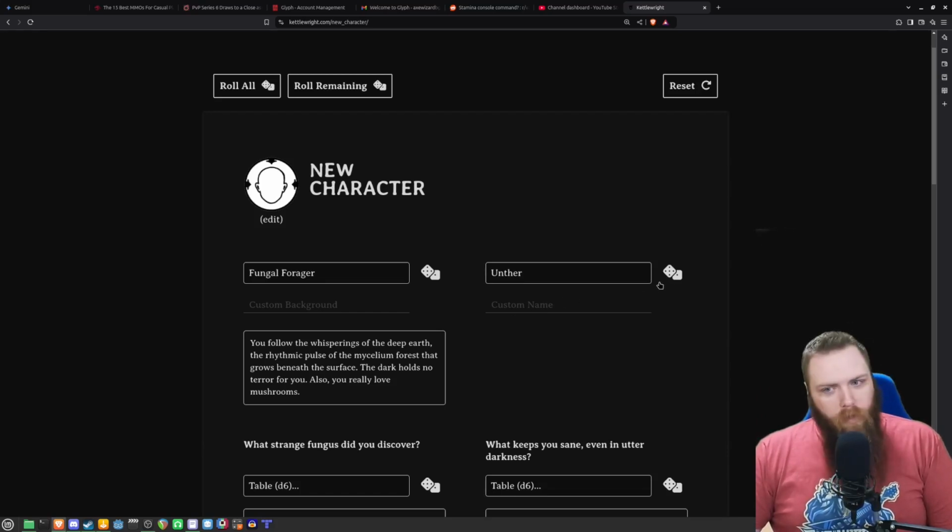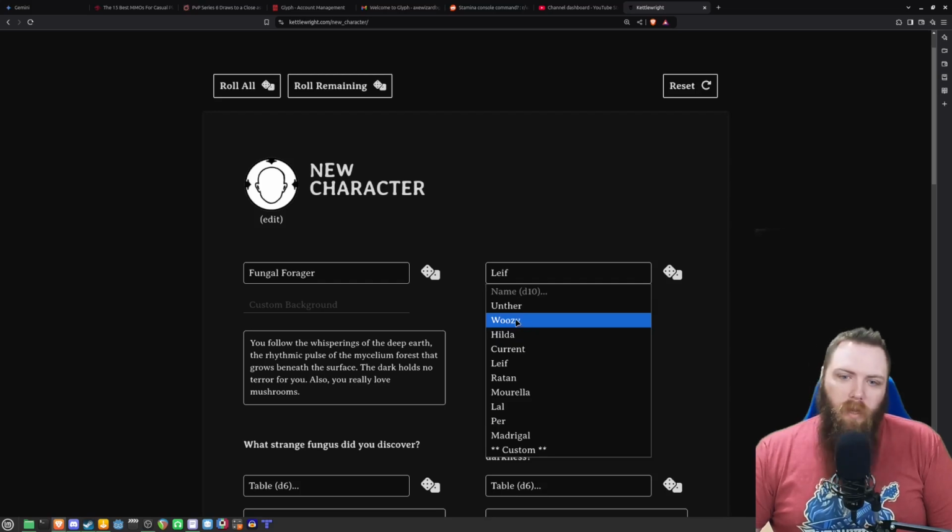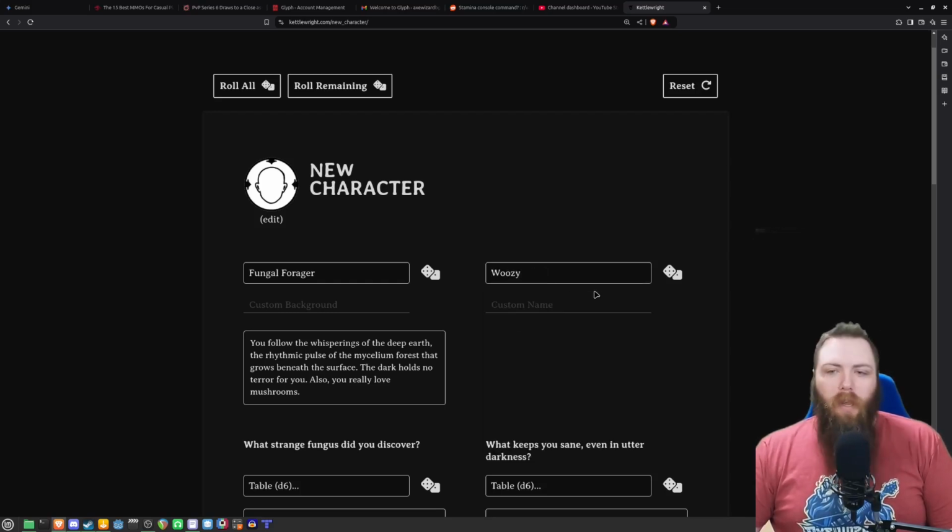Let's randomize what name it has, and the names are determined by the backgrounds, which I think is nice. So Unther is a good name. Per, Rattan, Morella, Madrigal, Leif. I'm going to go with Hilda, that's a nice one. Leif, let's go with, I don't know. What options does it give us? Woozy. I'm going to go with Woozy. Woozy sounds fun. I can't believe I didn't get that randomized, but hey, whatever.